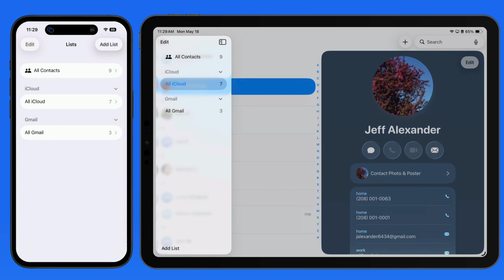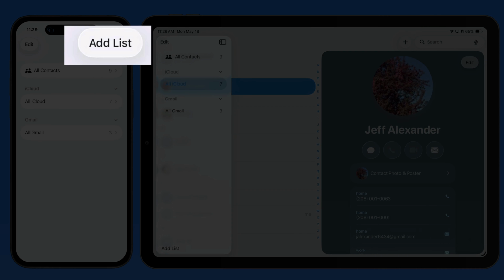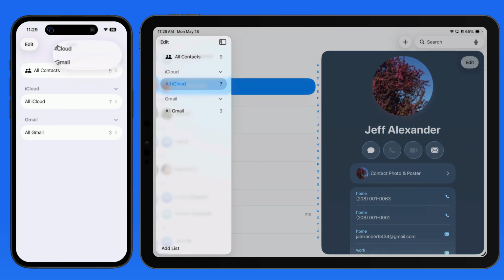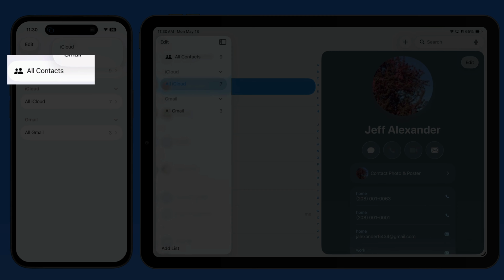When we have more than one account activated in Contacts, we will need to choose which account to add new lists to. We are not able to have a list that contains entries from multiple accounts. We can only view entries from multiple accounts from the All Contacts view.